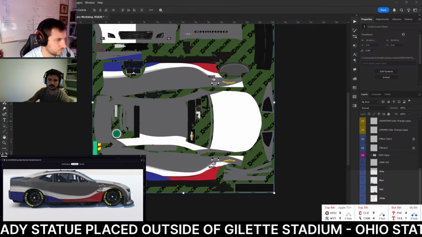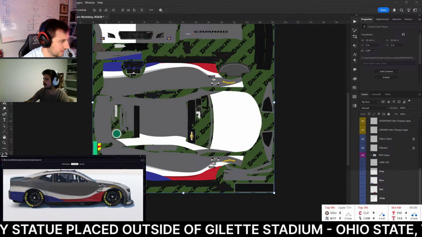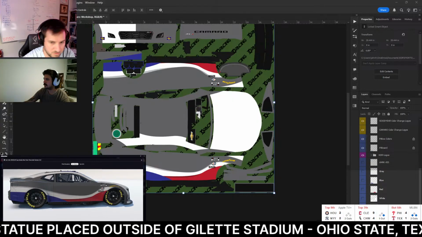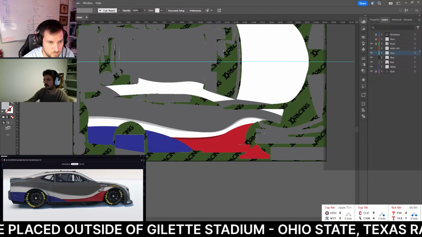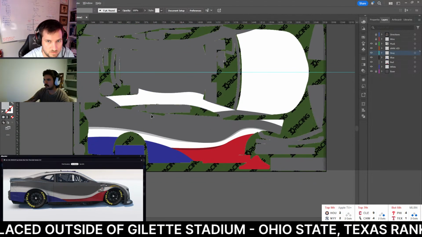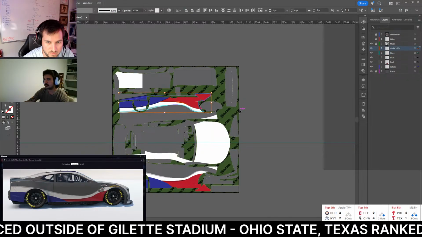Boom. Yeah, I like that a lot better. Before that, red was way too low. So what I'm going to do now is delete the stuff I put over here earlier.